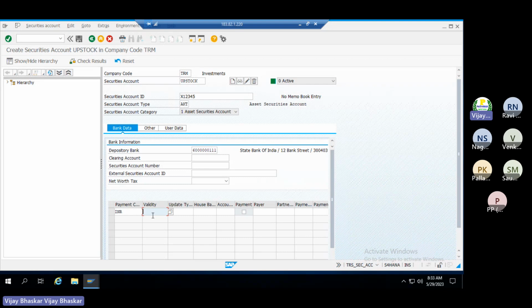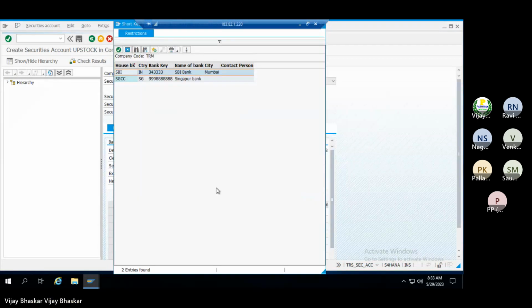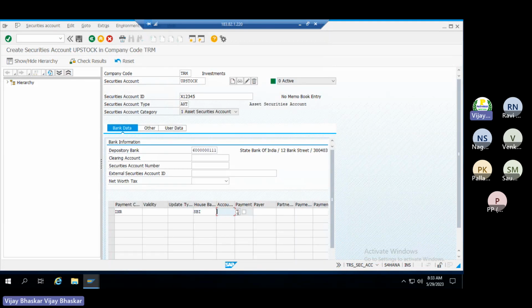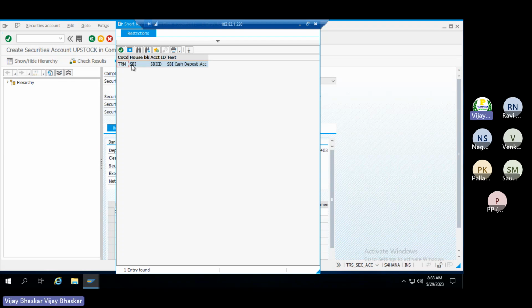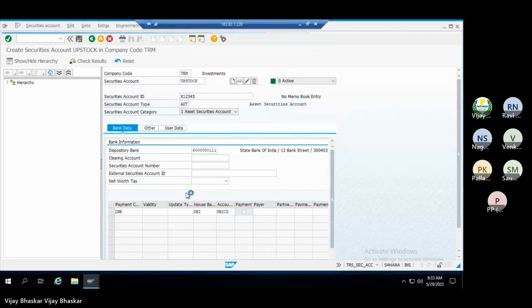Then validity from, it is optional for you. Either you can give or not give, the system will allow you. Then house bank. I'm selecting the bank account from which I'm transferring the funds. This is the account ID. Then enter. Then let me save this. Now data is saved. Remember, this is the securities account we have created. This is the securities identification part.